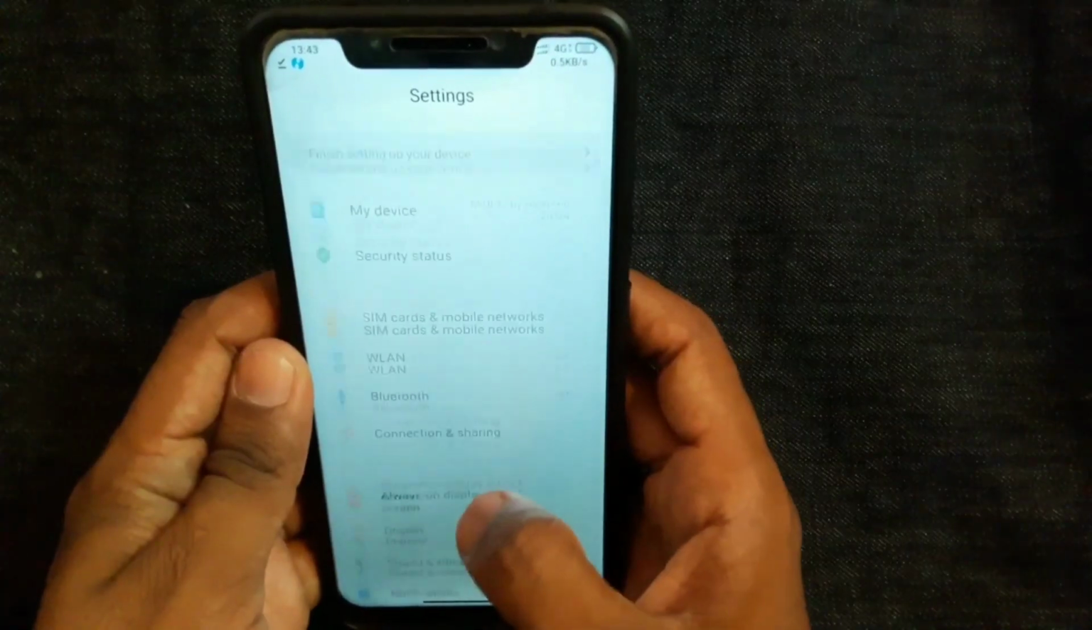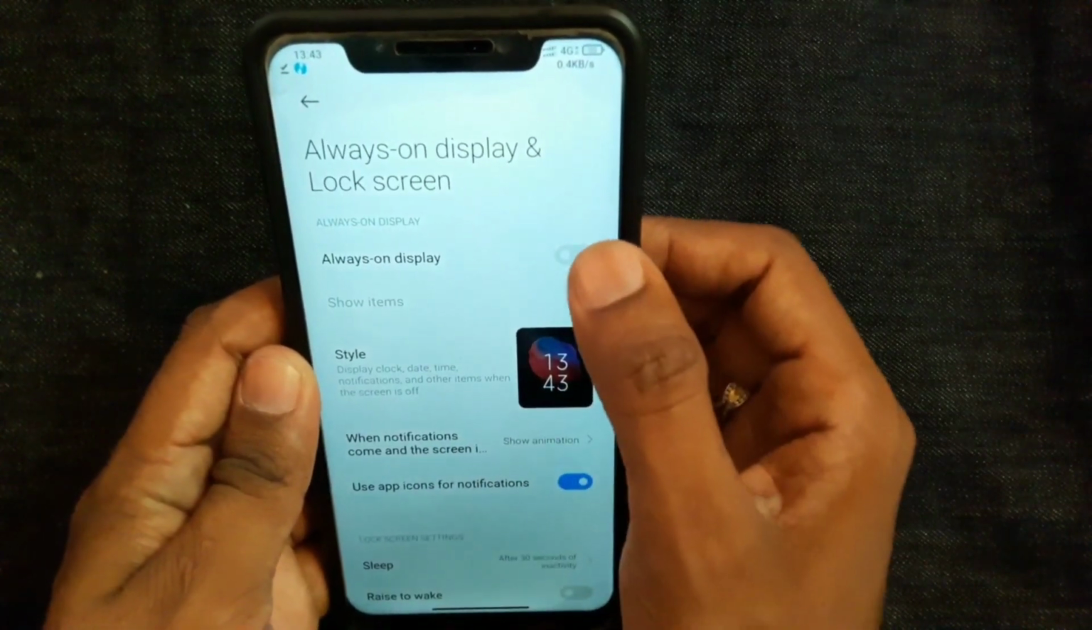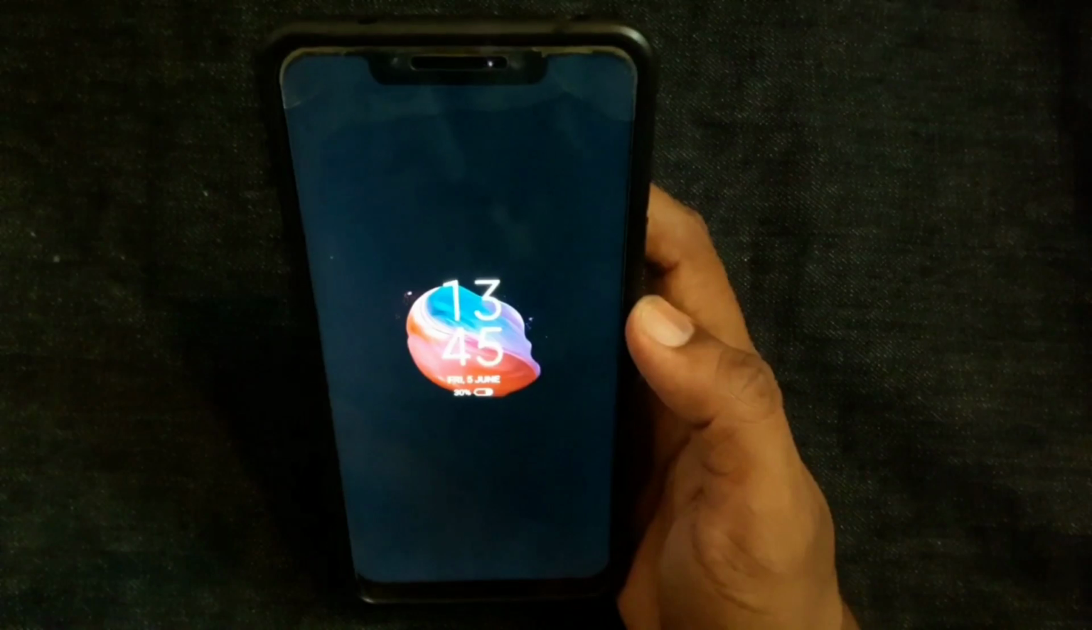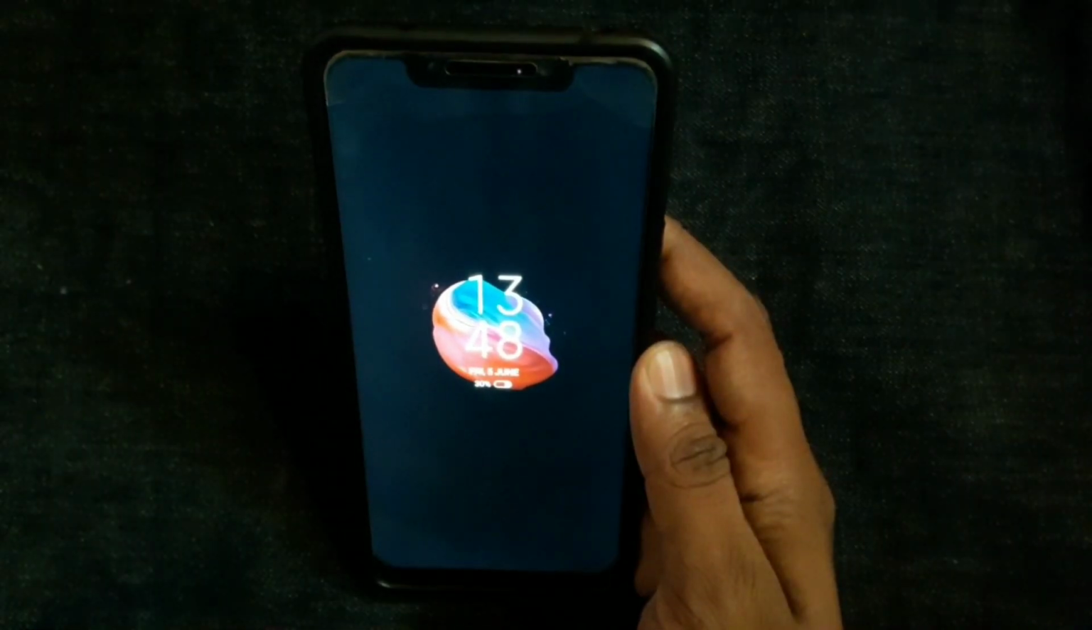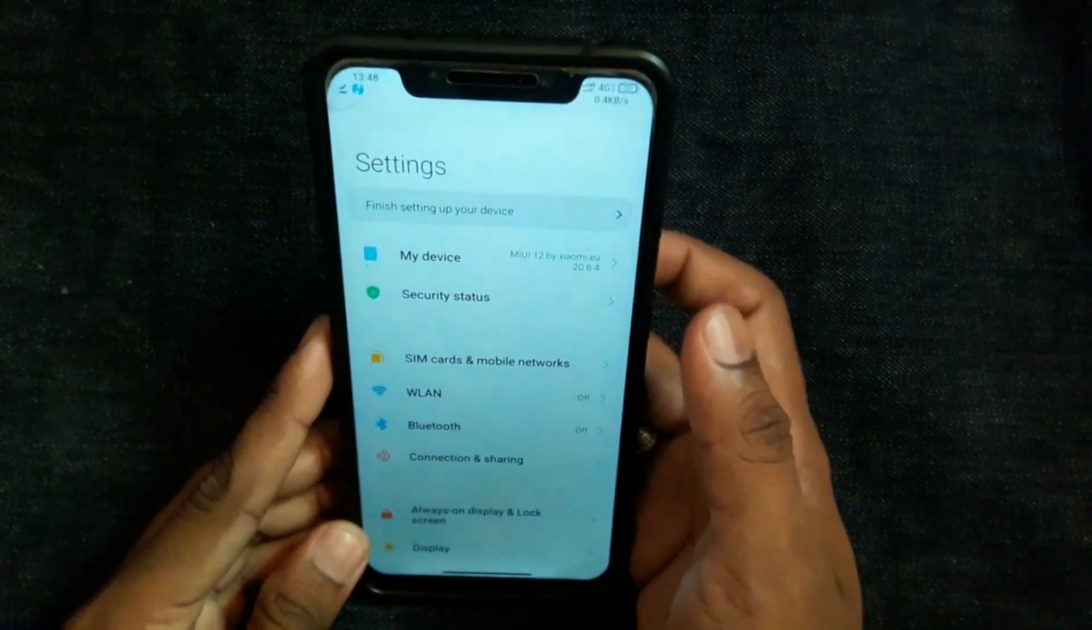Next one is AOD display. AOD display is performing wonderfully. Go to the settings and Always on display and turn it on. Now I lock my screen, check it. AOD display is working good. This animation is so nice. Time and date are also showing.